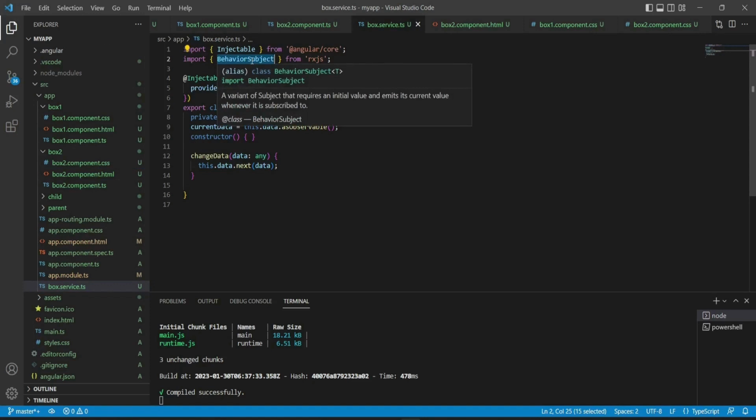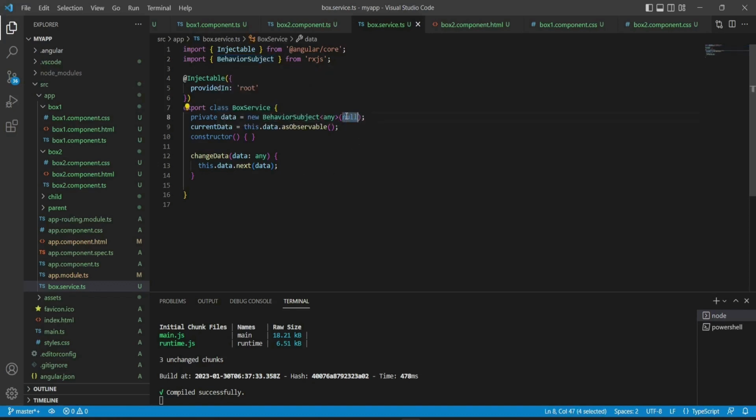As you can see, it is a variant of a Subject that requires an initial value and emits its current value whenever it is subscribed to. So BehaviorSubject is basically a type of Subject, the plain Subject in RxJS, but the difference with BehaviorSubject is that in all cases it must be initialized with some initial value.